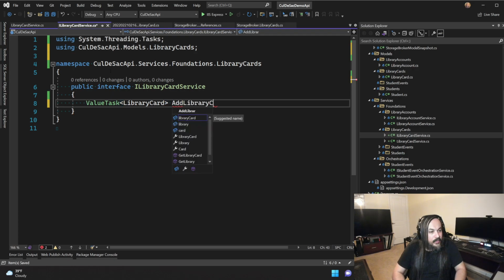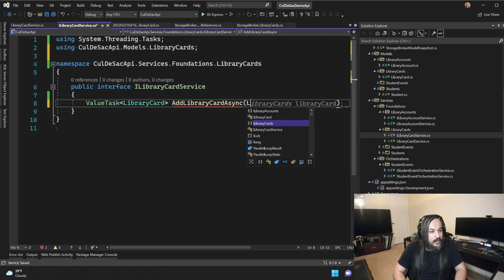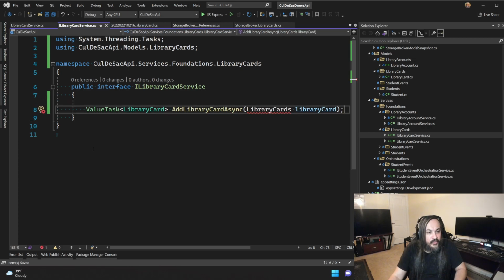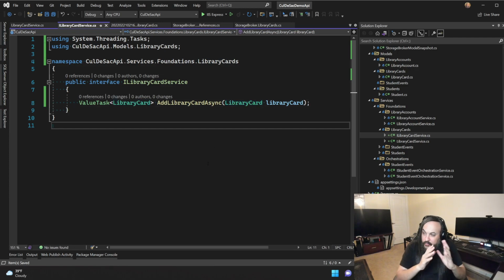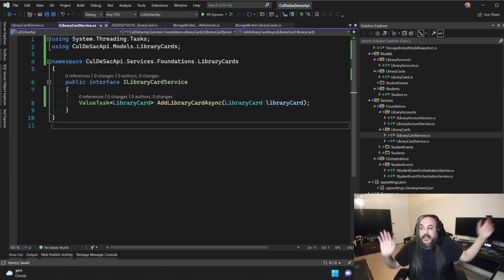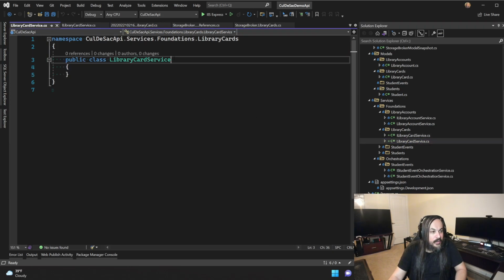Add library card async. And here's your library card, and it's writing the code for you. Great. It's not library cards though, it's just one library card. Perfect. See, the structure of your solution is super important. It will help you when you have 50 million entities and you want to break them into microservices and all that. It's also simple and easy to understand for anybody.